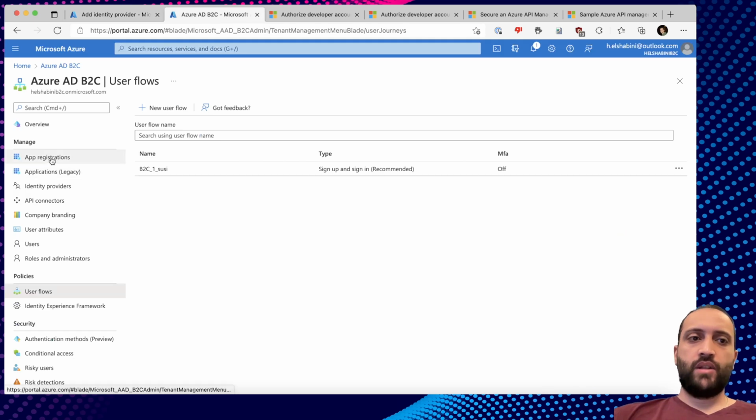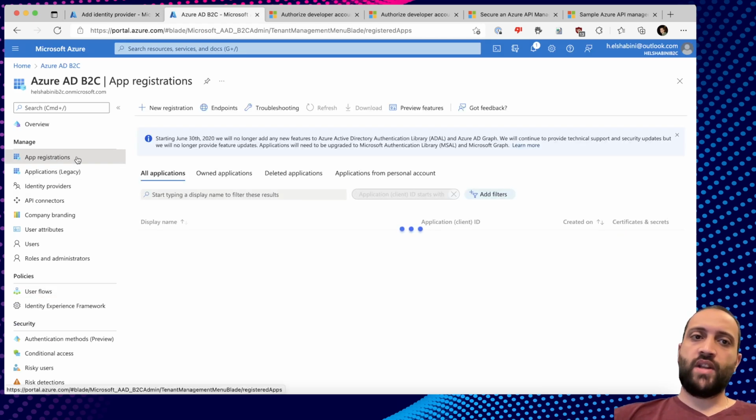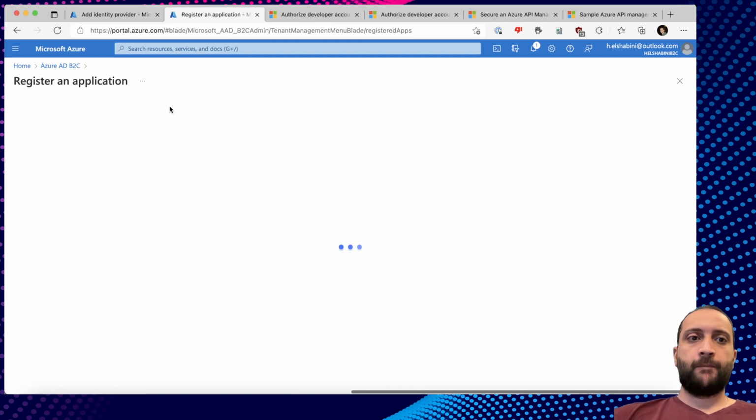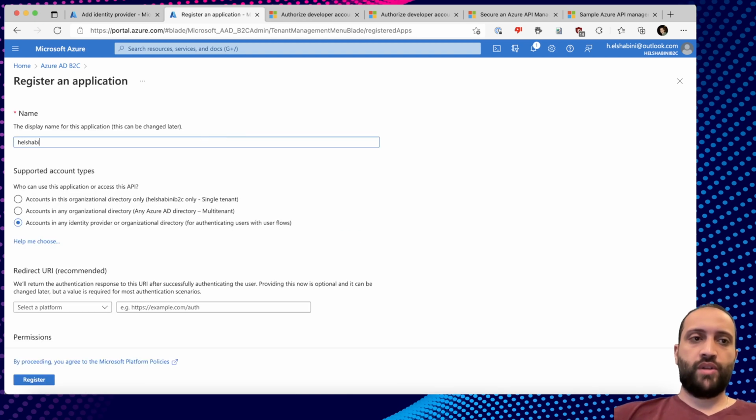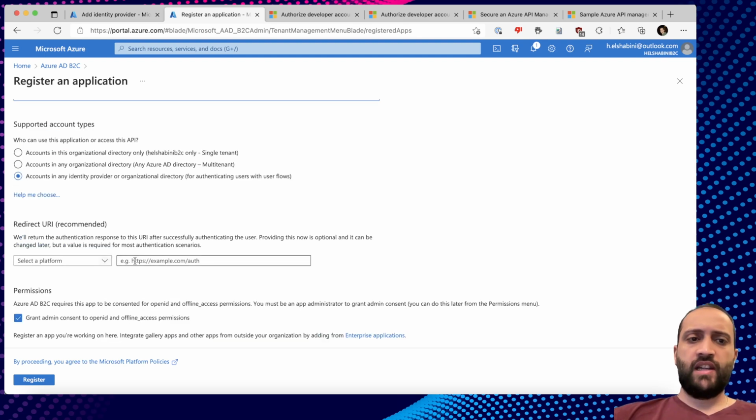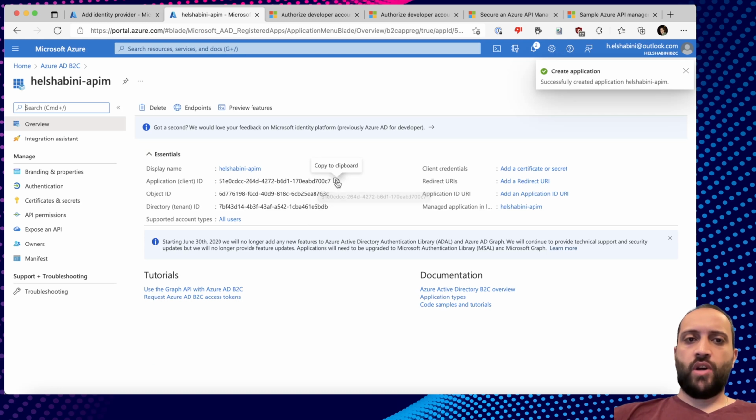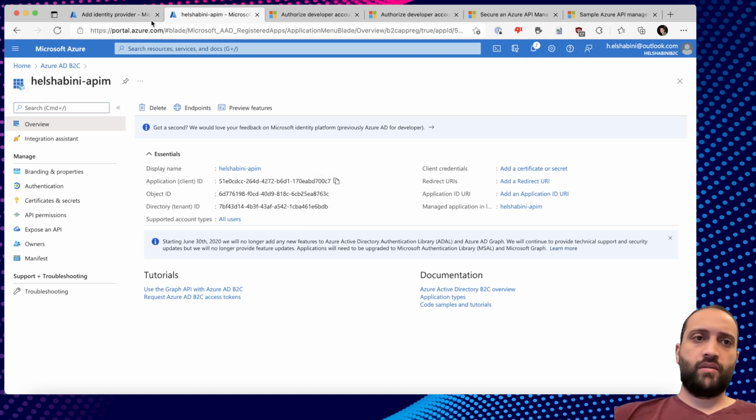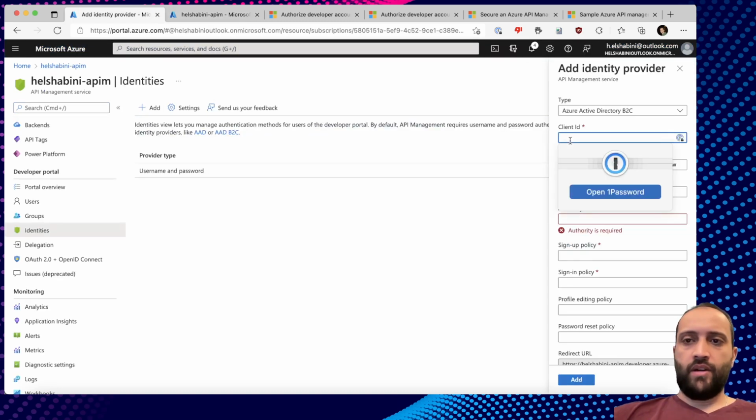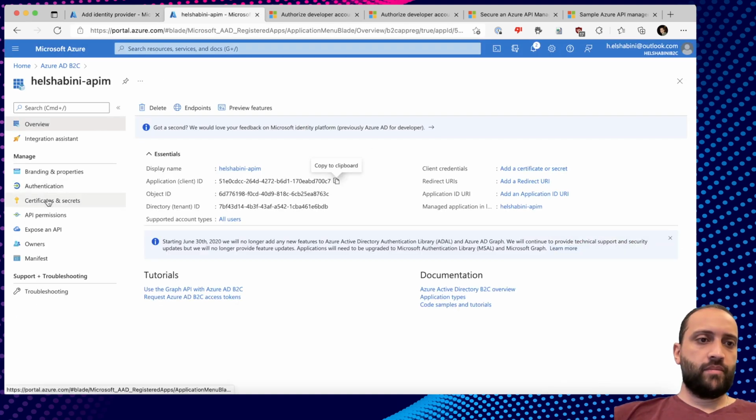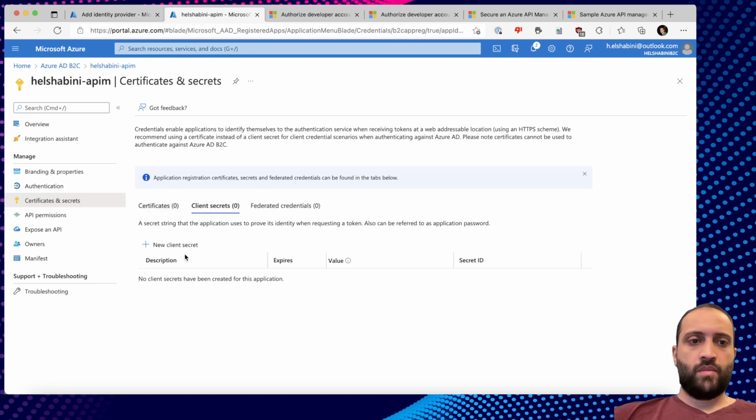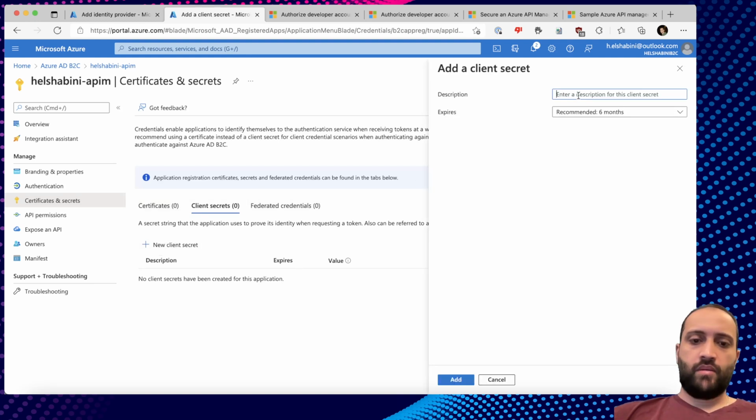The first thing we need to create is an app registration that represents APIM. I'll call it with the same name as the APIM instance so that I can find it easily later on. I'll leave this empty right now, and I'll just click register. Good, so now I'll copy the application ID and put it right here. I also need to get an application secret, so client secret, and I'll just call it APIM.